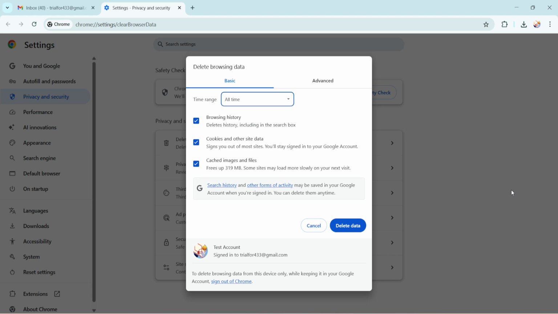If you find the issue persists, it could be worth trying to access Gmail from a different browser just to see if the problem might be isolated to a specific one.